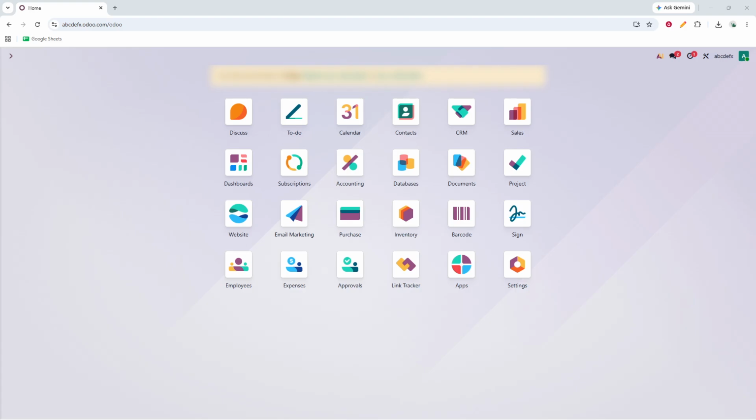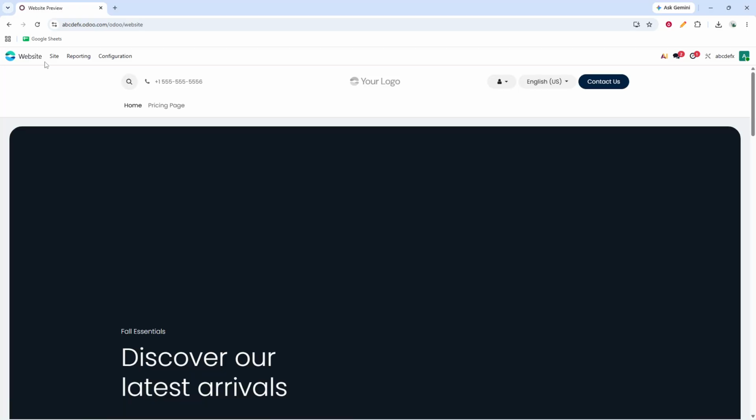In today's video, I'm going to teach you how to set up a cookie banner on your Odoo website. If you want to make your website more transparent about cookie usage and give visitors a clear way to manage their consent, Odoo makes the process very straightforward. In this walkthrough, I'll show you exactly where to find the setting and how to confirm that everything is working properly once it's enabled. To begin, open the website app in your Odoo dashboard.